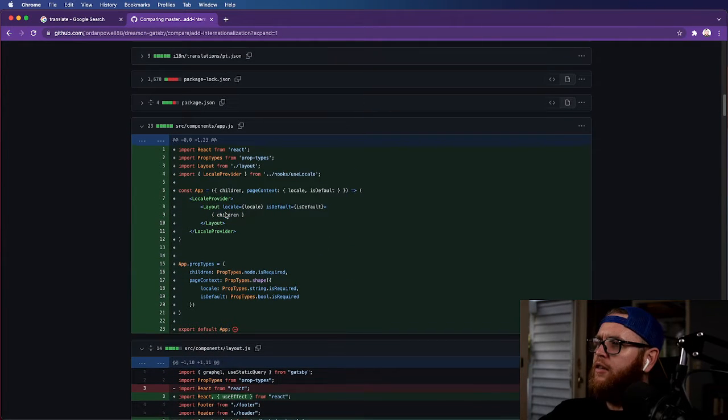The reason why is that I needed this locale provider hook to wrap everything in the app, so all the pages in our site get rendered inside of this layout as a prop, children. We wrap the layout, which is the menu and the things that don't change between pages, with this locale provider, and then every page in the site has access to these locales, which is pretty cool. And here's just some props.